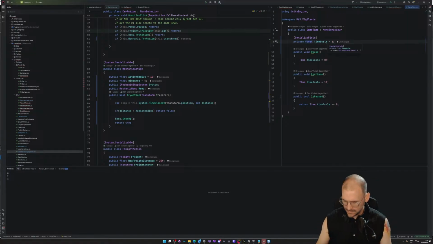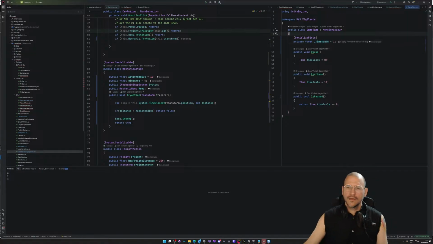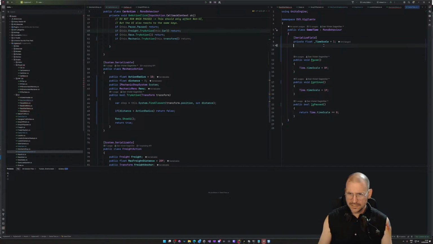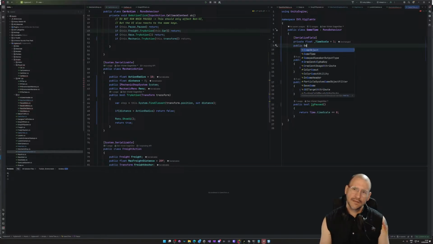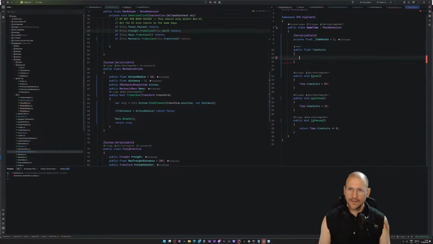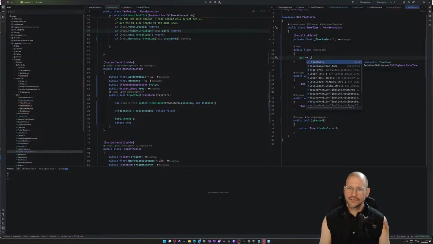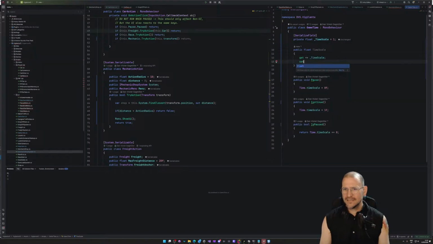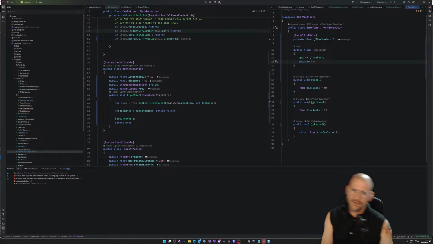Put an underscore on this one. There. Now on this one, we're going to create a property. So we will say public float time scale, get underscore time scale, set private set. All right, private set.